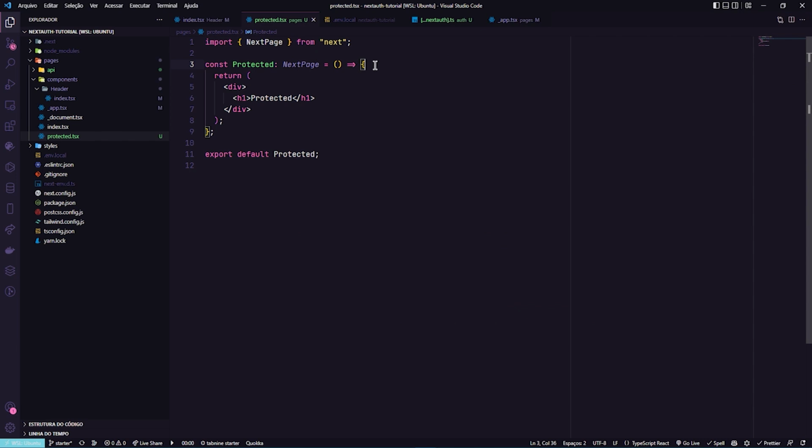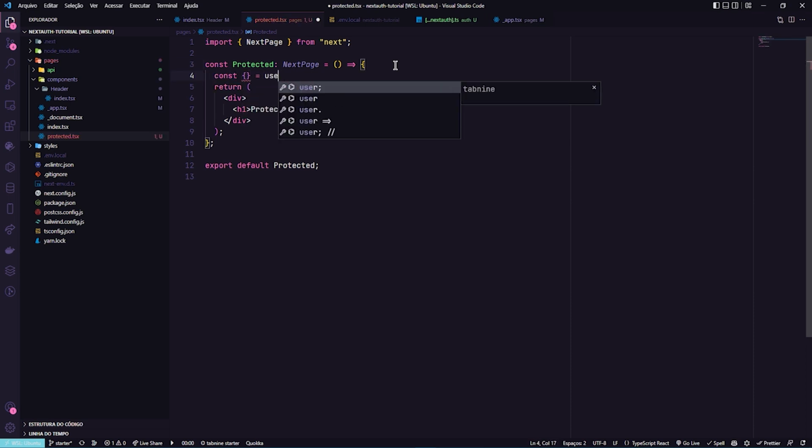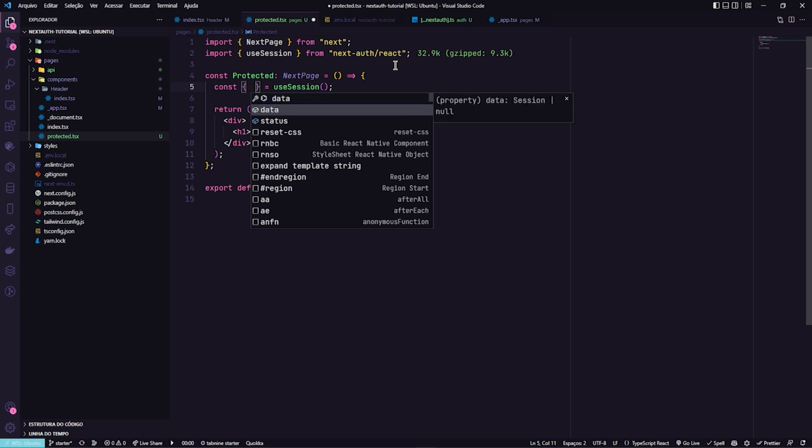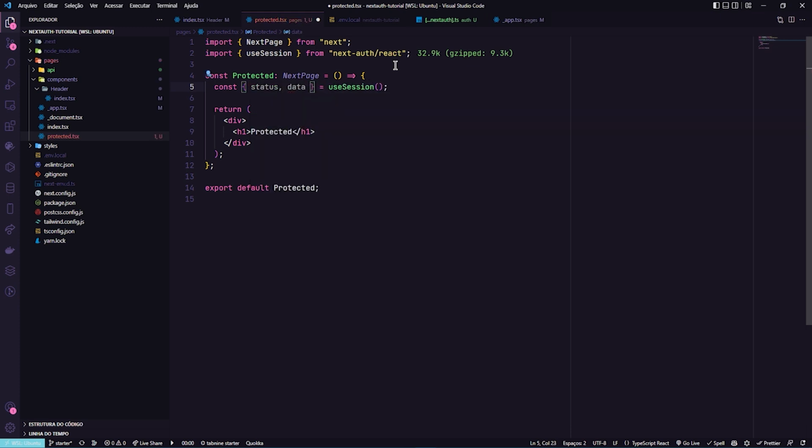I can use that to redirect the user if session is empty, but I can also use an option to verify if the user is logged in on the server side using getServerSideProps from Next, and we will see both options, starting with the easy one, that is with useSession. I can import it, and here inside I can destructure again and get the status and the data.